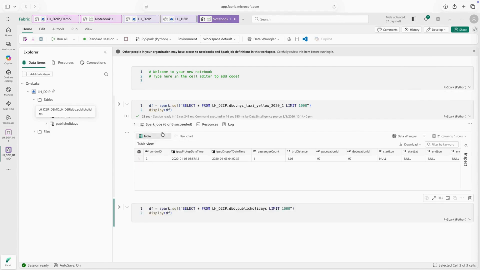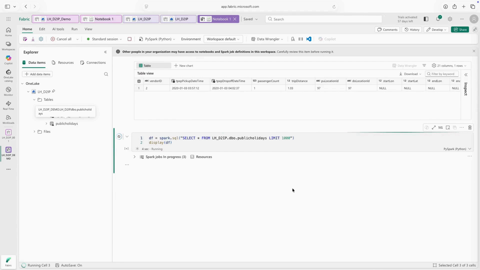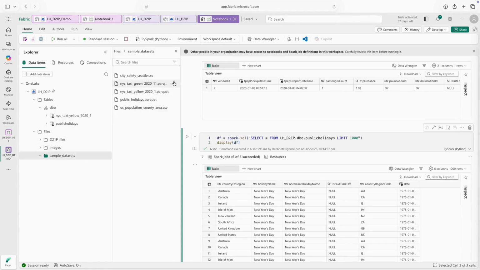Common use cases for Spark notebooks include exploratory data analysis, investigate patterns, outliers, and relationships in data. Complex transformations, apply business logic that's easier to express in code than SQL. Cross-workspace queries, use the four-part namespace, workspace, lakehouse, schema, table, to join data across multiple lakehouses in a single query.